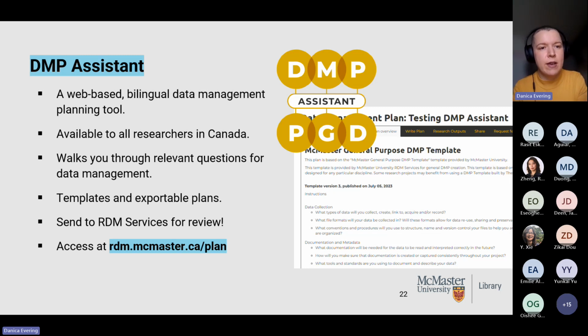And so this is DMP Assistant. This is a web-based planning tool that's available to all researchers in Canada. It's available through the Digital Research Alliance of Canada, but in partnership with the tri-agencies, they're inviting people to use the Portage template. So if you are required to make a DMP in the future, if you'd like to try one out, DMP Assistant is a great free tool that lets you answer questions.